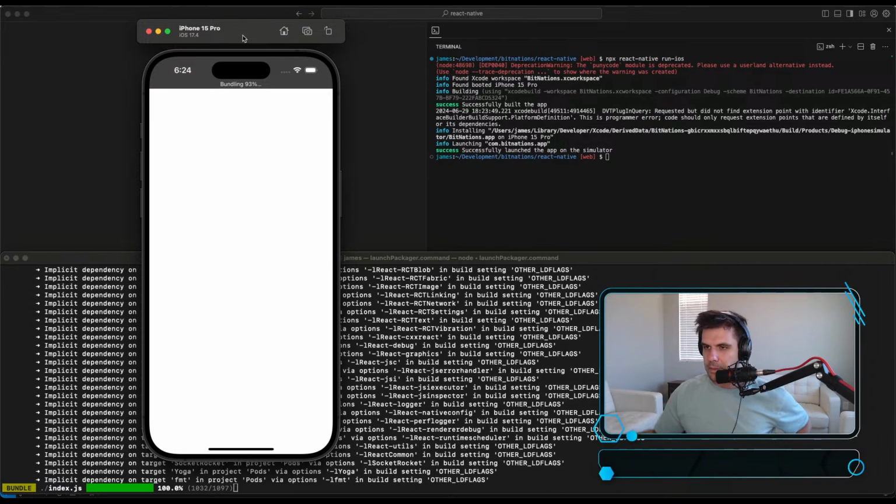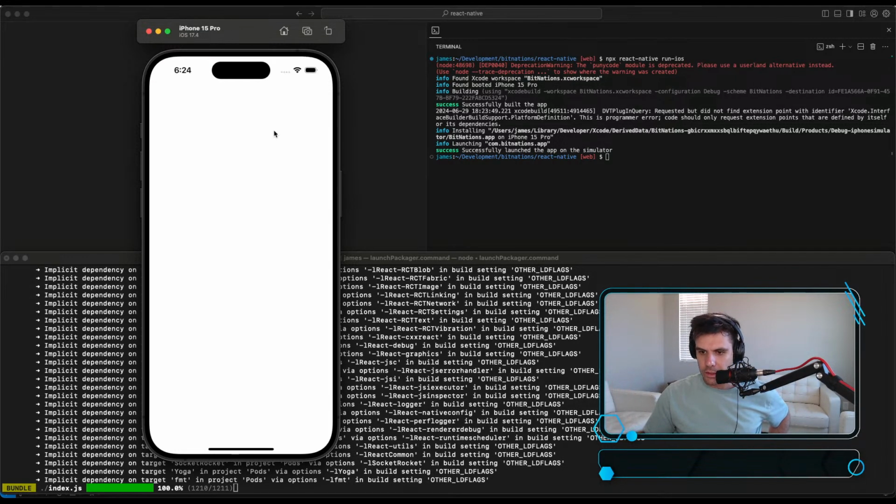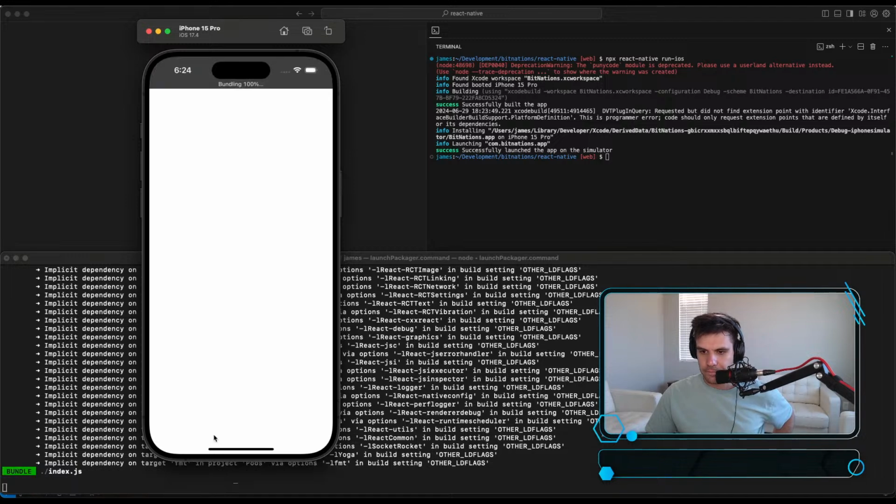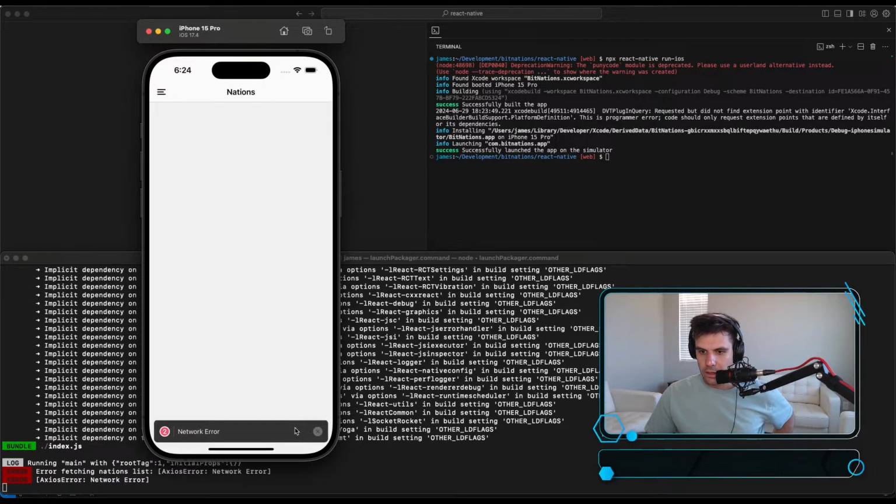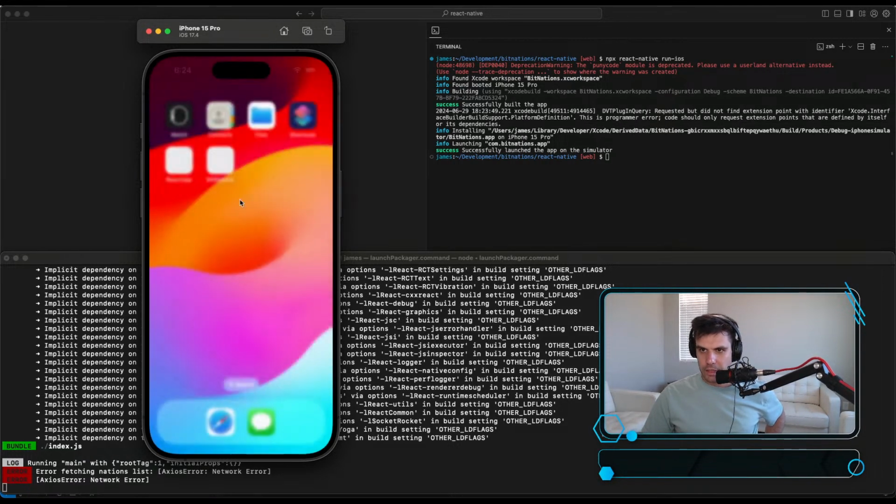Yeah, so the first time it builds the app, you know, it's got to do a lot of work. See, it's building stuff. So, okay, there would be a network error. Fair enough. Oh, interesting. Okay. Was not expecting that.